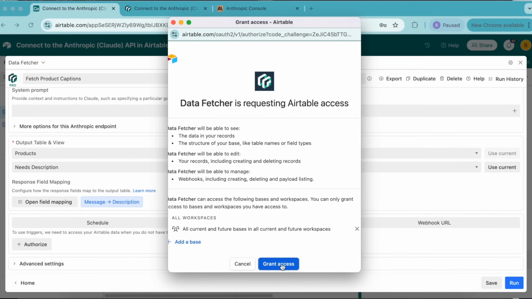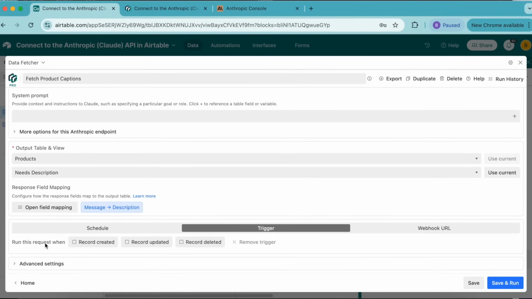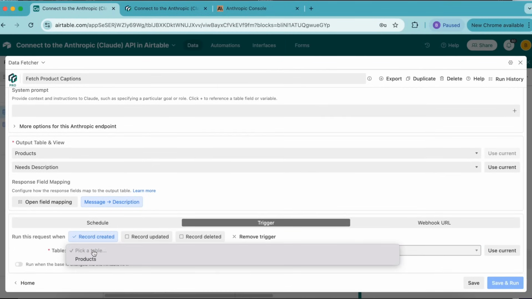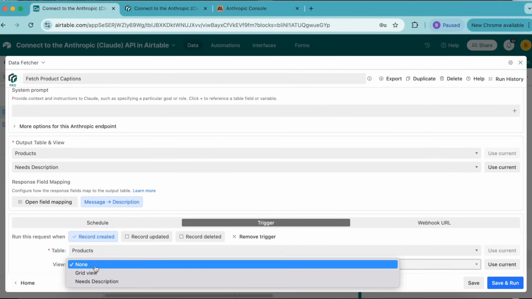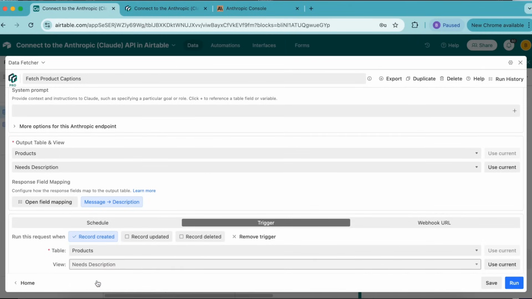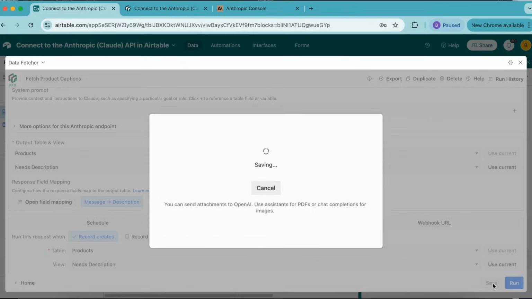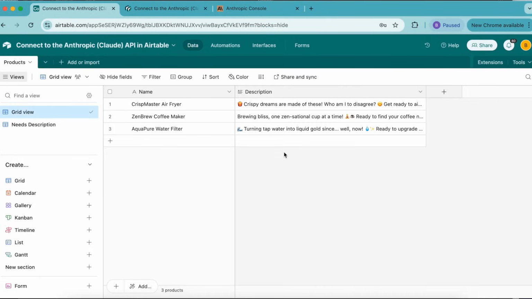So select grant access. Then we want to select run this request when record created. From the table, select products, and from the view, select needs description. Then select save in the bottom right hand corner. Now you can close this window over. So now you know when you add a new product under the field name, the description will automatically be created.